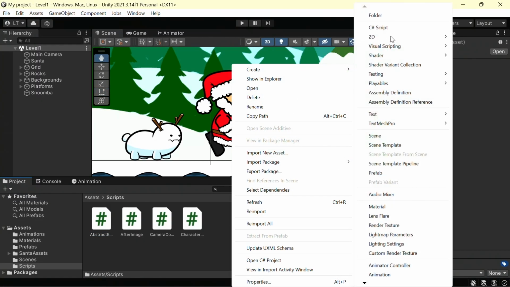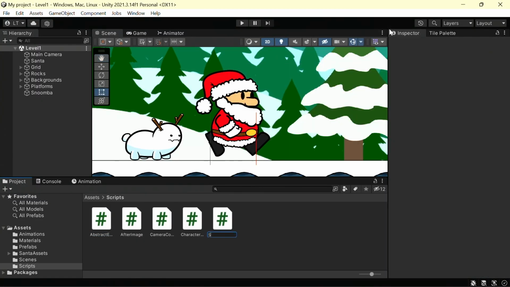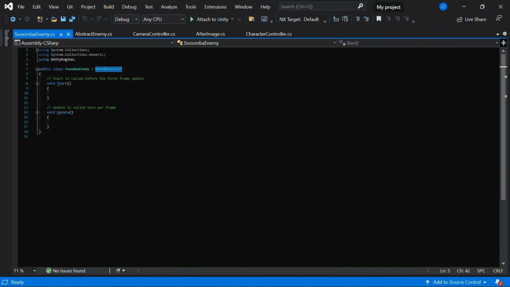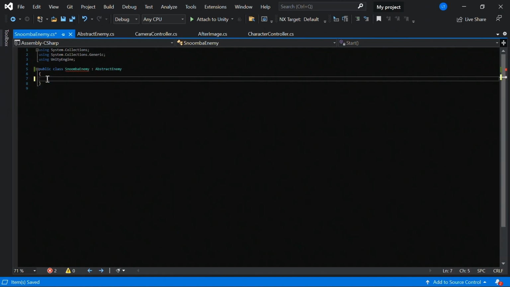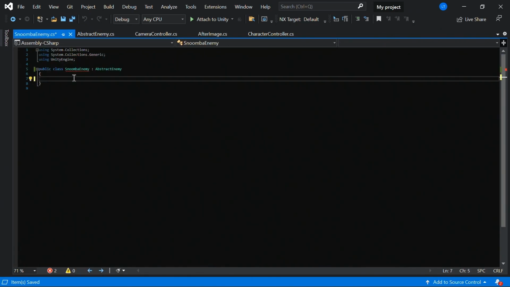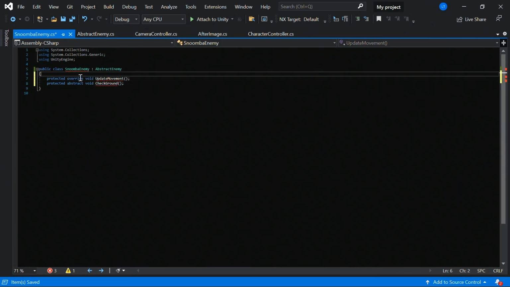We'll implement this into a new script called SnoombaEnemy. The first thing for the script is we'll change MonoBehaviour to AbstractEnemy. This is how we implement the abstract class. We'll then get rid of the Start and Update and copy the two functions we need to implement back in AbstractEnemy. We'll change abstract to override and add curly braces to make these functions complete.